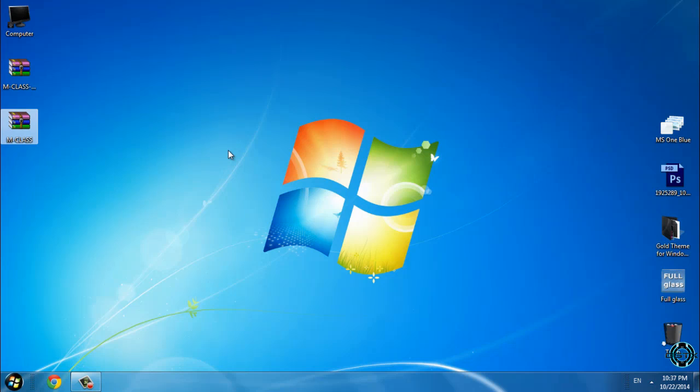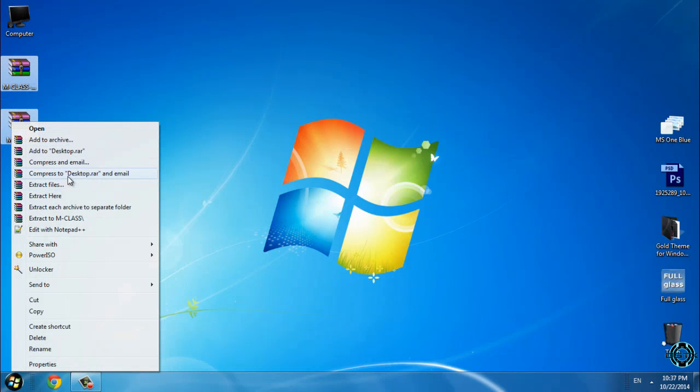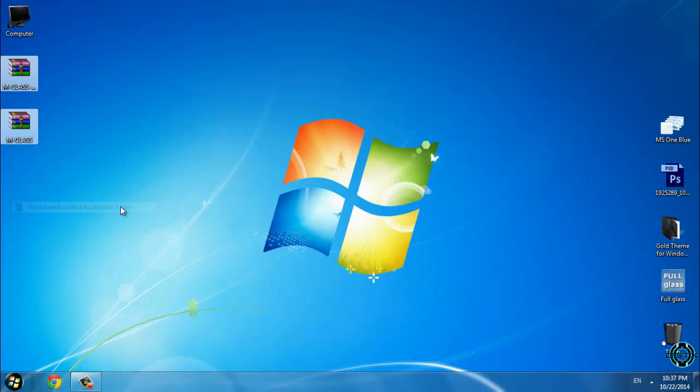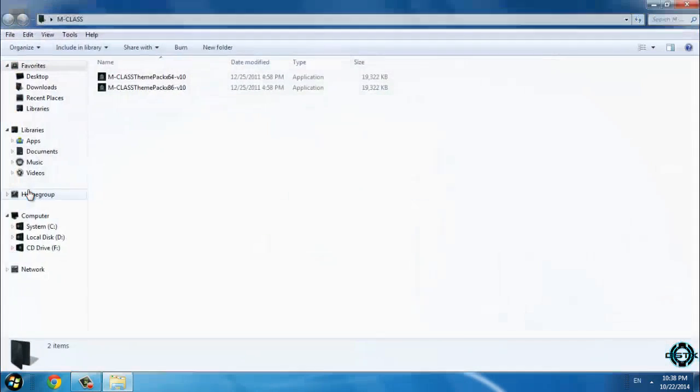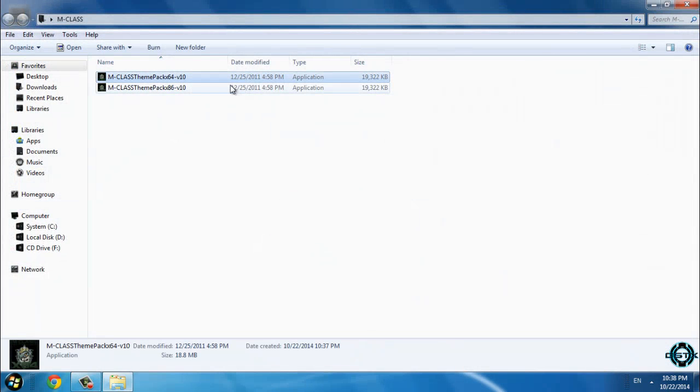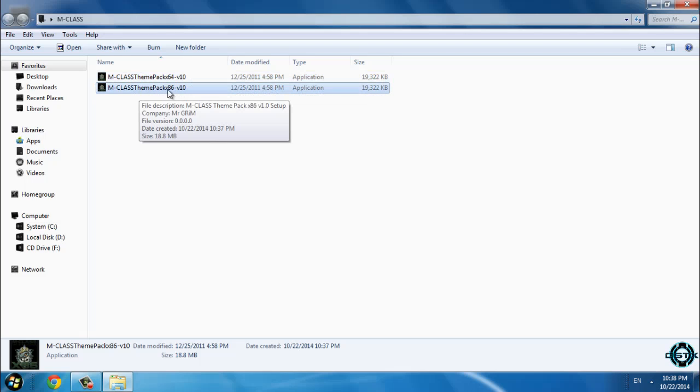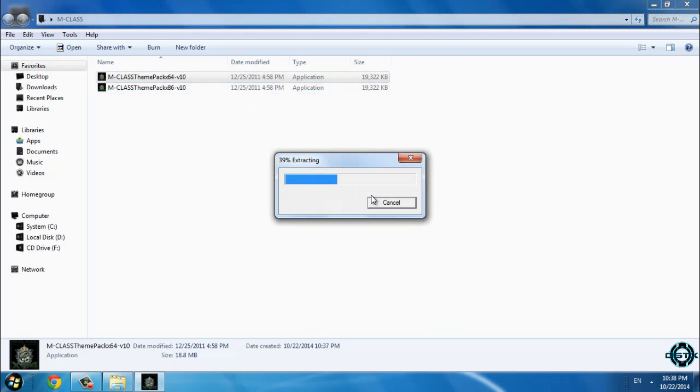Okay, I will start with this one and I will extract boot files. So go to this option, extract each archive to separate folder. And here we have M-Class. This is application. Now if you have x64-bit, run this, and if you have x86 or 32-bit, run this. I have x64, I will run it.